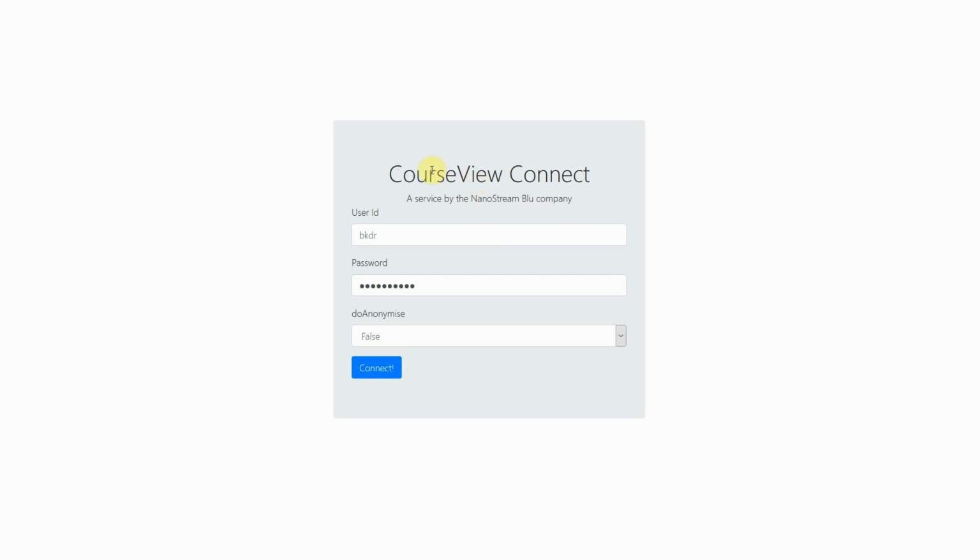So when you visit the URL that's been supplied to you for this purpose, you will go ahead and enter your staff credentials here under user ID and password, and you'll also notice this option here, Do Anonymize. Here you use this if you want to scramble the names of the students and the student numbers. That's because we will be looking at course results in a second. And so I'm going to turn this to true. And of course, as a staff member at your institution, you would leave that on false most of the time.